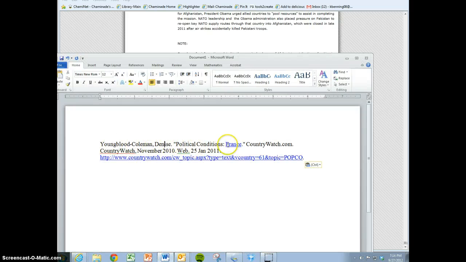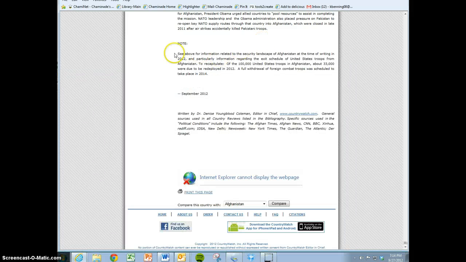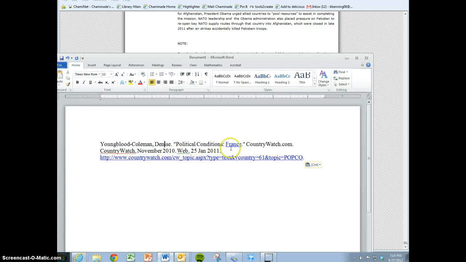Now you'll notice political conditions France. Well, we weren't in France. Where were we? We were political conditions Afghanistan. So what you would do is you would take out France and put in Afghanistan. Now let's say you were on a different page. You weren't political conditions, maybe you were social conditions or environment or something. You would put that page title there, and then a colon, and then your country's name. Okay, countrywatch.com, that's just the name of the website. Leave that like that. Country Watch over here, that's the publisher. So leave that just like that.